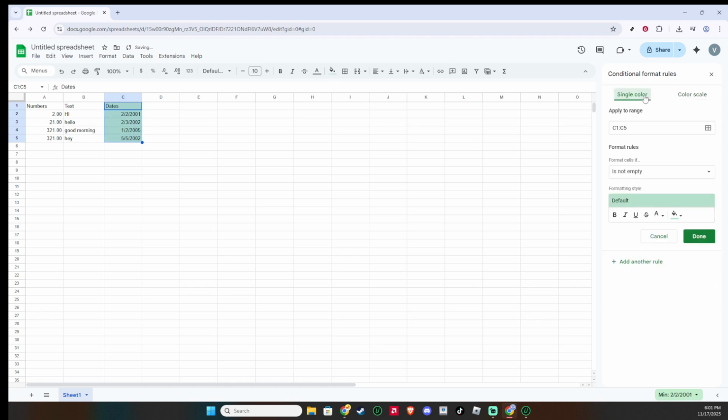And that's how you can handle different data types in Google Sheets on desktop. By following these steps, you'll be able to manage your spreadsheets more effectively and make your data work for you.